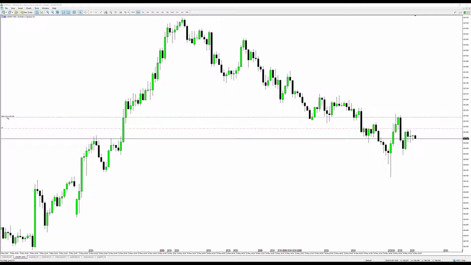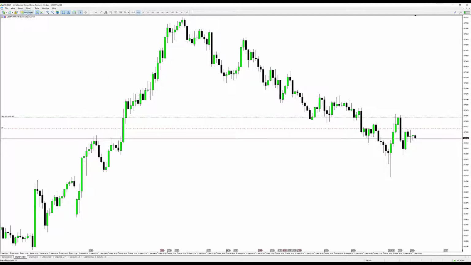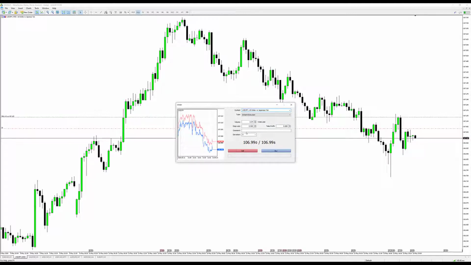So now how do you do that? How do you take off a certain number of lot size? Like here we've got 0.3. Let's say I need to take off 0.1, and then I'll leave 0.2 on the trade. So what you do is, first you can either double click your entry position, then you're gonna be faced with this new order menu, or you can go to new order. You see, it's gonna show you the same position.